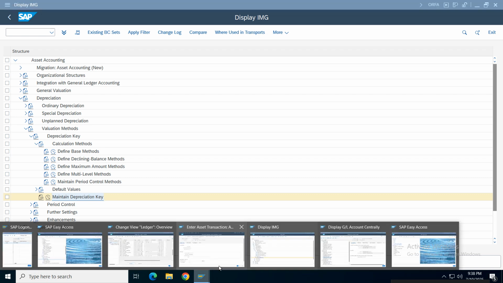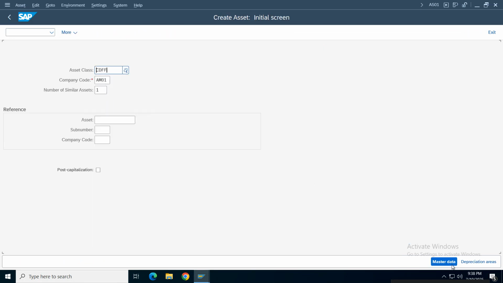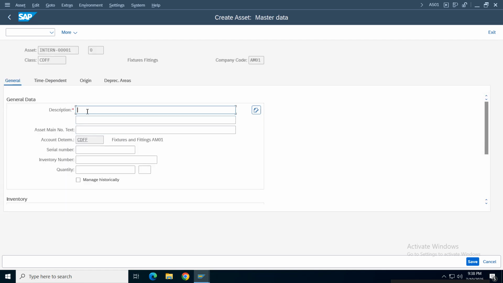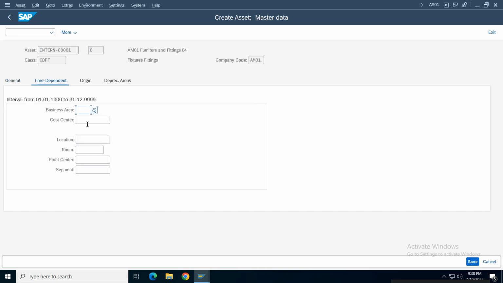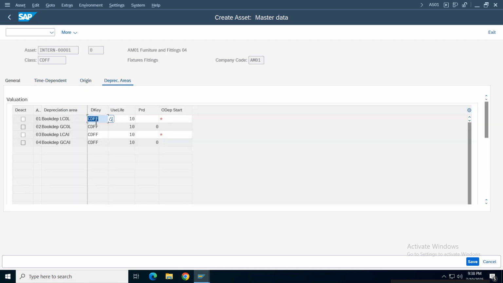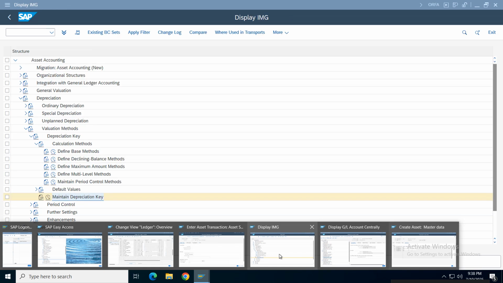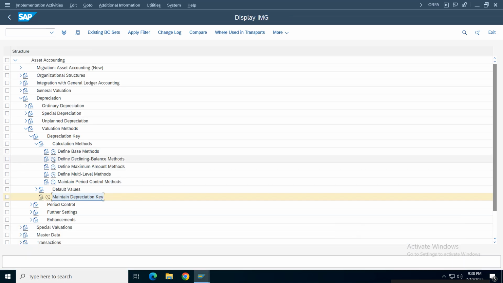So now let us create one asset master. AS01. Click on master data. So here I want to create it with 04 and time dependent. Cost center is same. Origin, depreciation areas. So this is coming from the default configuration. Okay. If you want to change, or if you want a separate depreciation key as a class, you can change it accordingly.